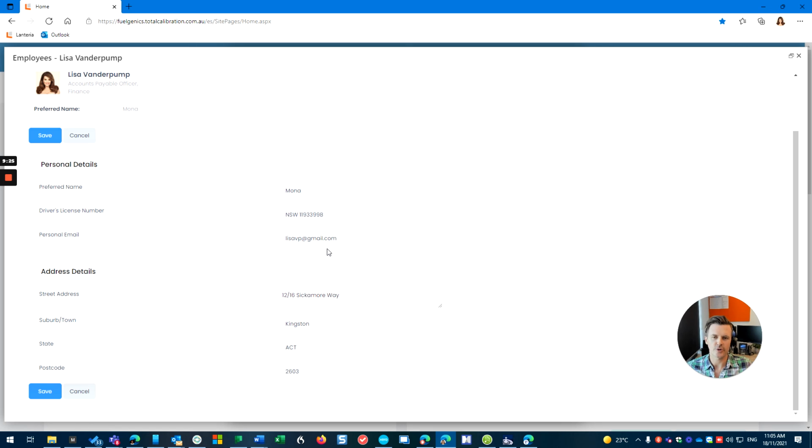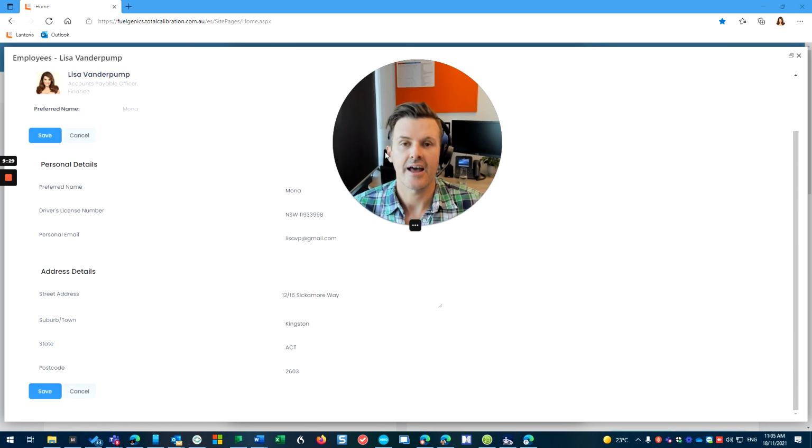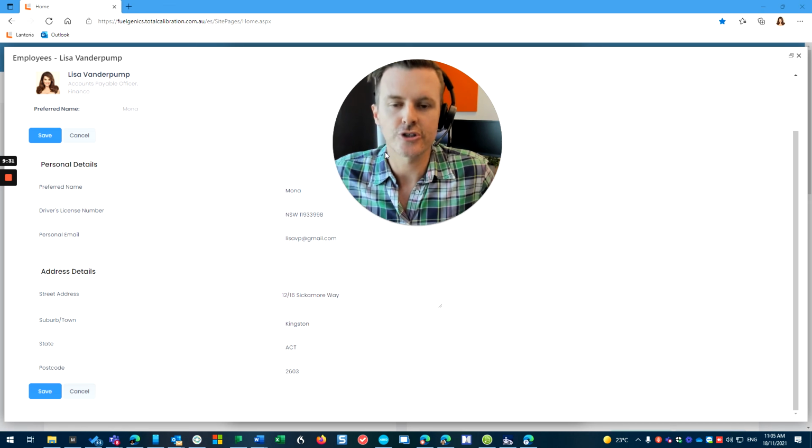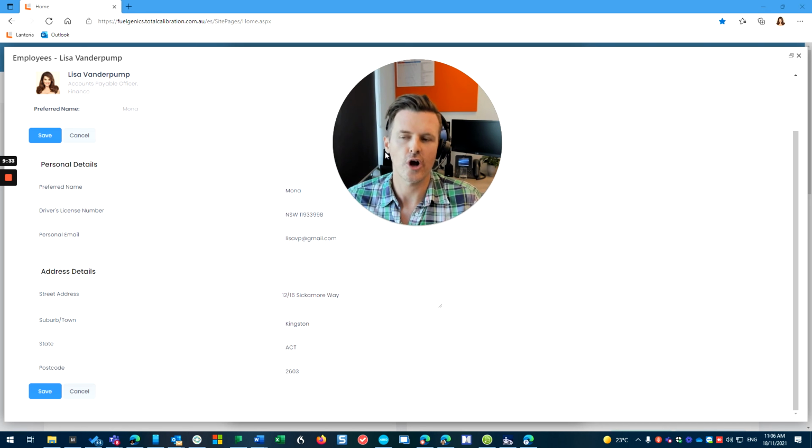So that's just a really quick run through of how to use the employee card designer and the ribbon editor in Lanteria to provide granular control over what functions an employee can access and also what information fields they can see.